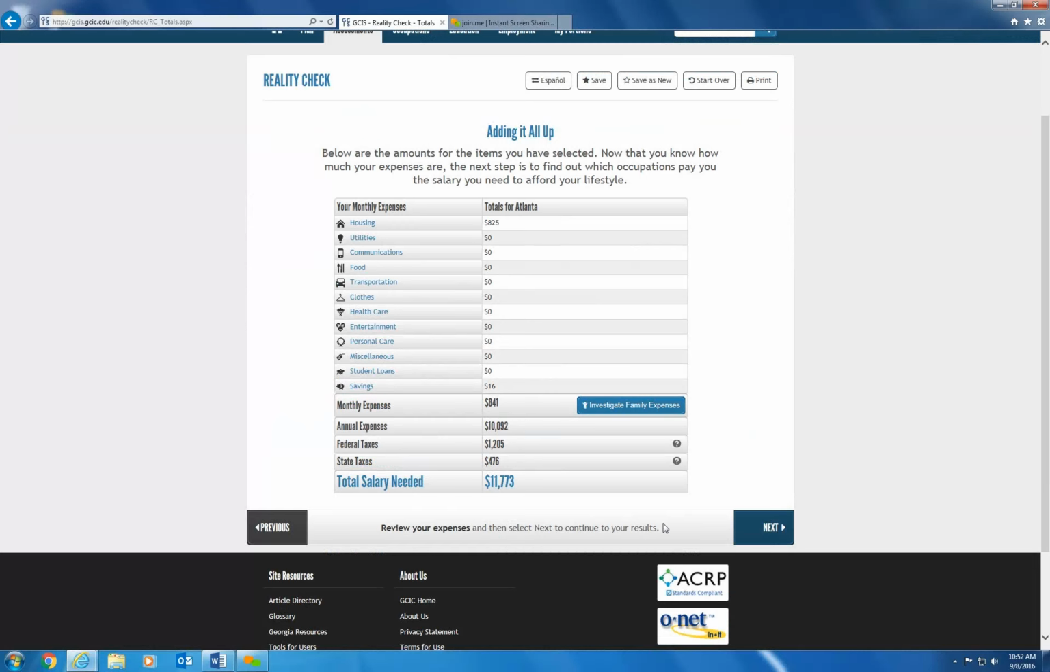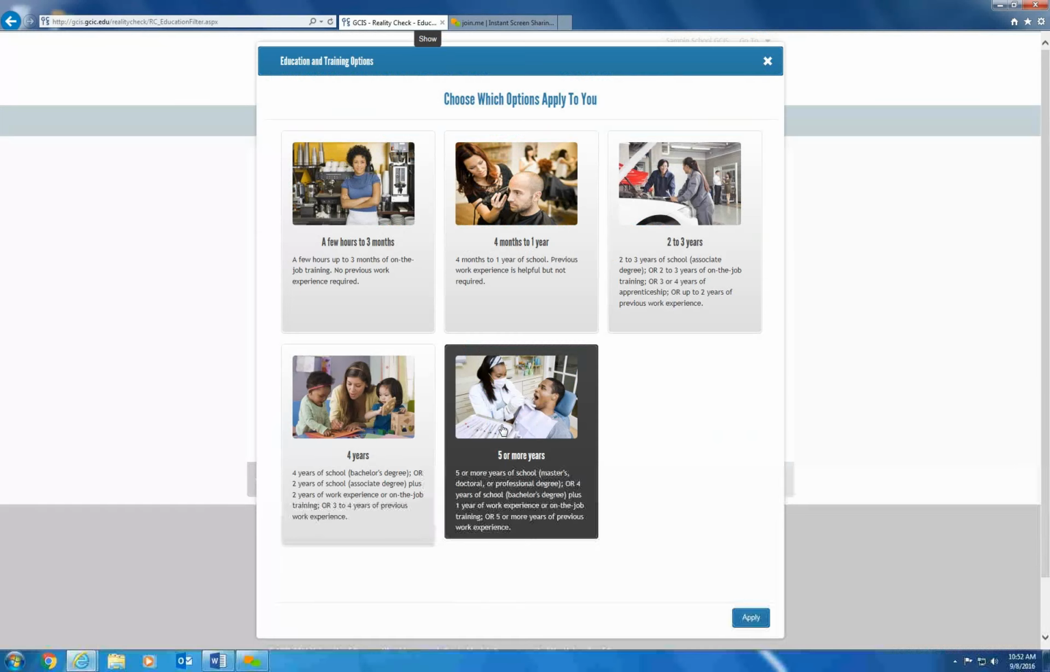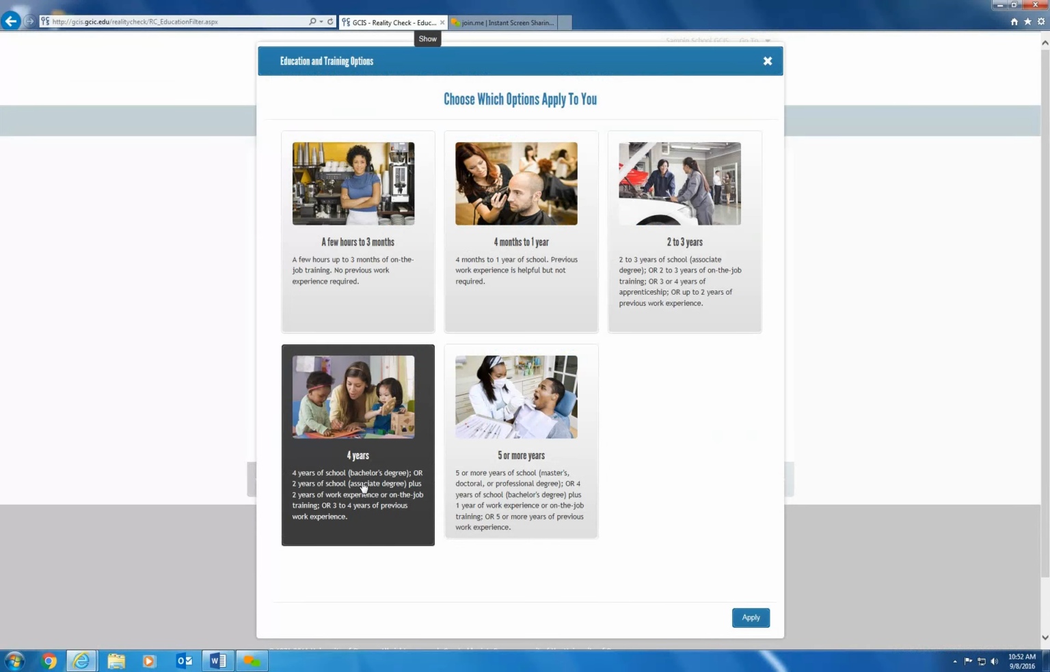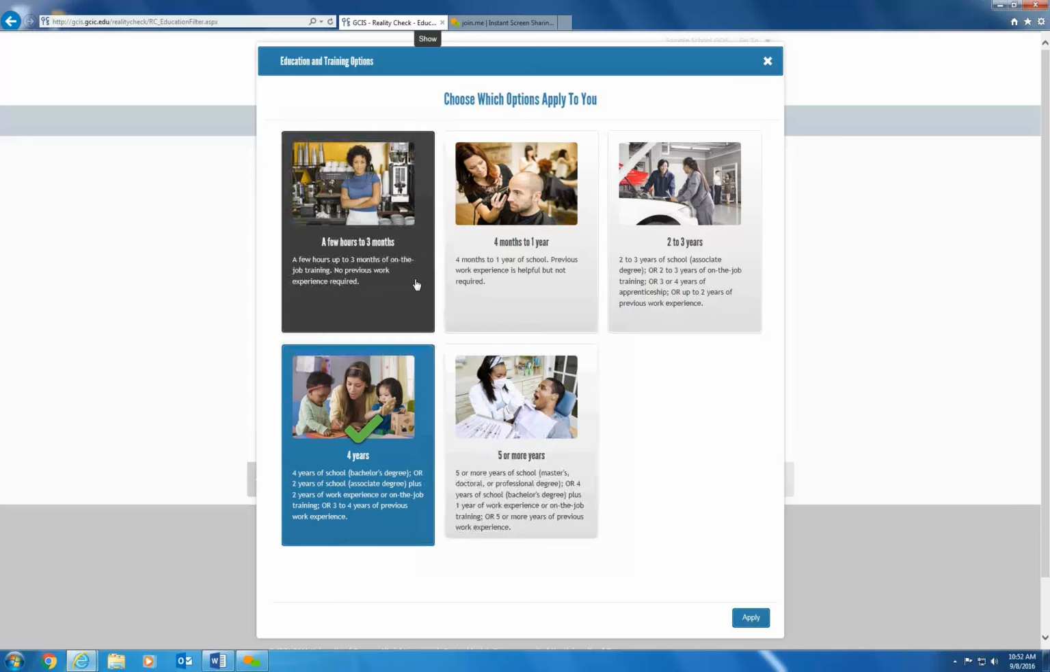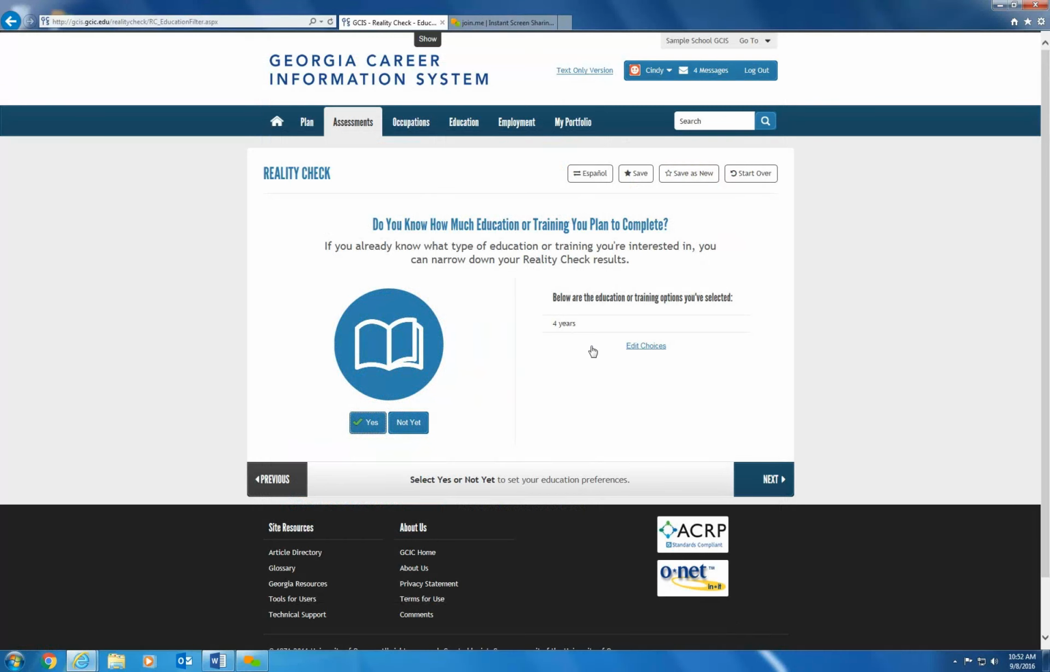And I would click on Next in the bottom right-hand corner, and it'll ask me, do you know how much education and training you're interested in completing? And so I'm going to click Yes, and I can say, oh, I want to do a 4-year degree, and I can select that, or I can select multiple areas. I would click Apply, and you'll see that it shares that information.